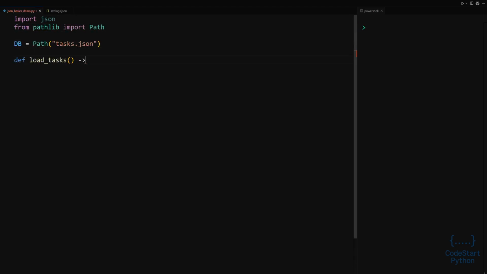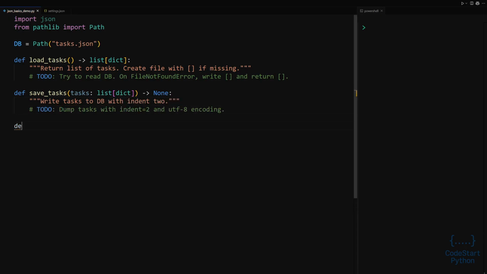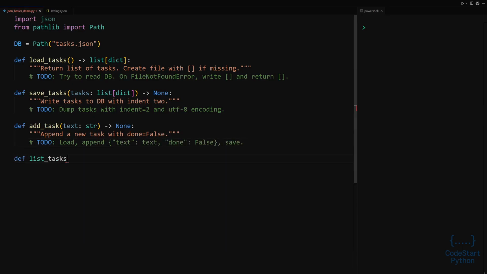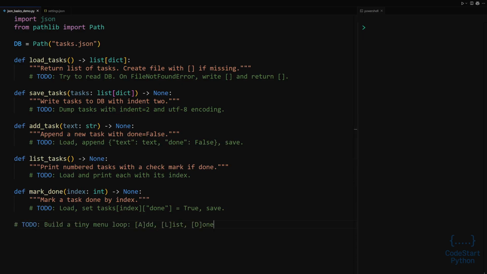Your challenge is to build a tiny task tracker that stores tasks in a JSON file. It should load the file or create it, add tasks with a description and a done flag, list tasks with their index, and mark a task as done. Keep it simple and friendly for beginners. I will give you a starter with clear to-do items. Aim to write clear function names, small steps, and comments that explain why, not what. In the next scene, I will show one possible solution and walk through it line by line so you can compare your approach.